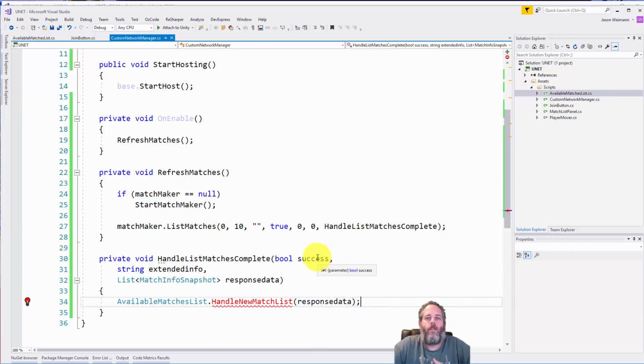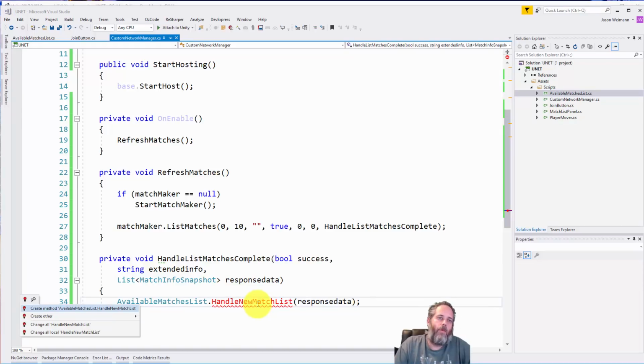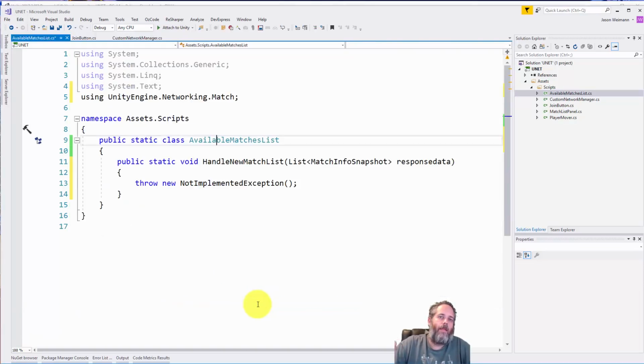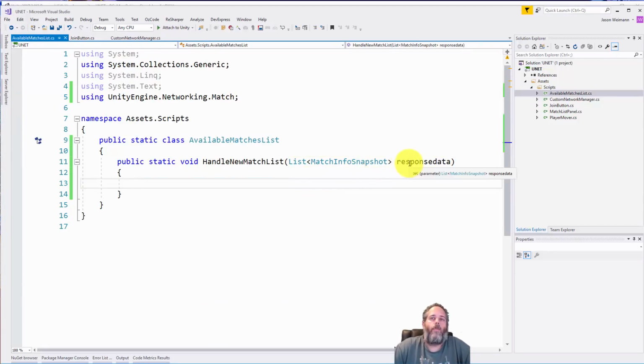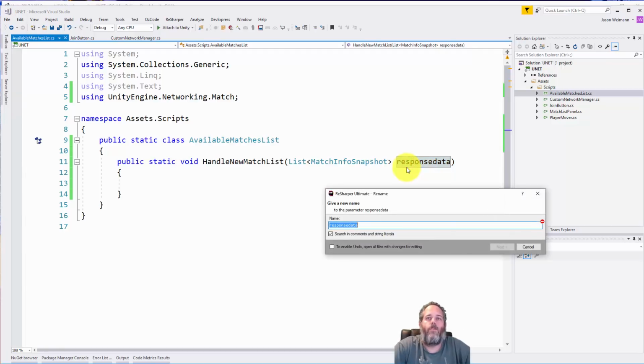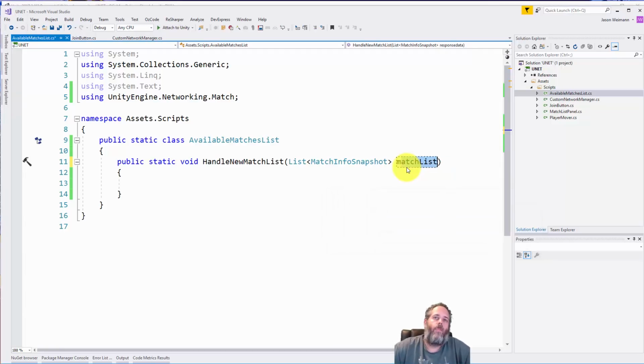Now right now I'm ignoring the possibility of getting a failure here. We're just going to assume that it's always successful. If we want, we could check this and then do a log, but it's not super important for this. So I'm going to create that method. Now I've got this new static method here for handle new match list. And I want to do a couple things here. First, I'm going to rename this to match list.